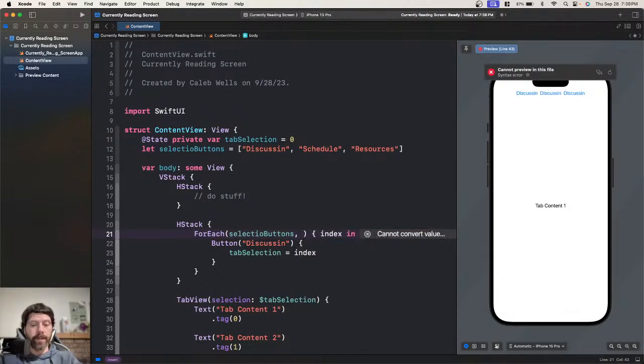Oh, we need to do ID. Backtick dot self. There we go. Because each one of these is unique, so we should be fine. Can I assign value string to that? Yeah. Now I messed up my tab selection. Oh well.